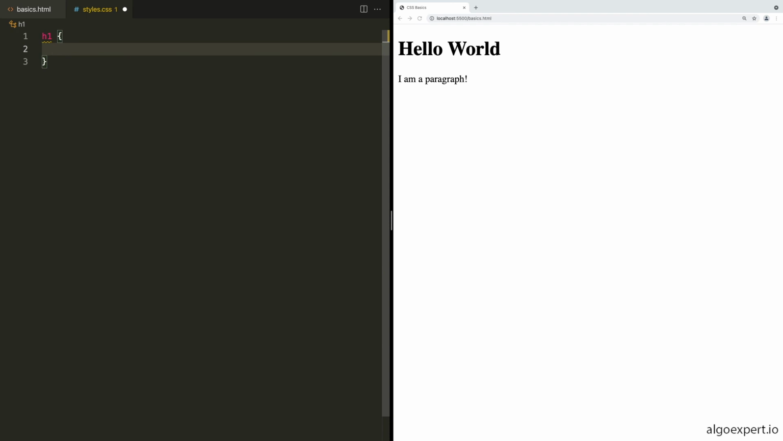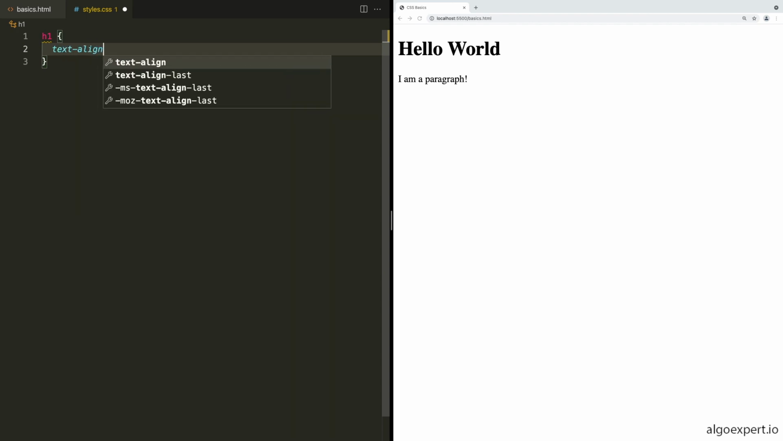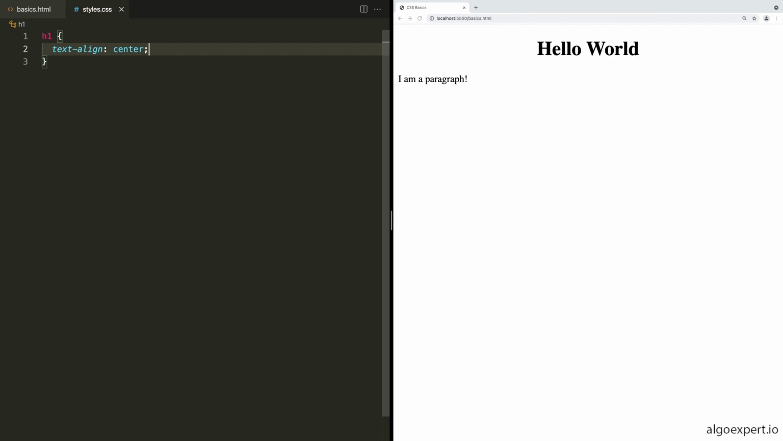The first thing I notice here is that my text is all off to the left and I might want to center it. And the way we can center text is with the text-align property, and we'll set that to center. Save that, and we'll see we have our first CSS declaration working. It is centering the text hello world.